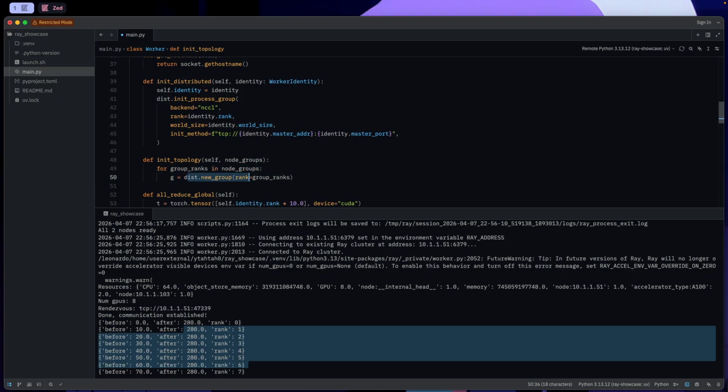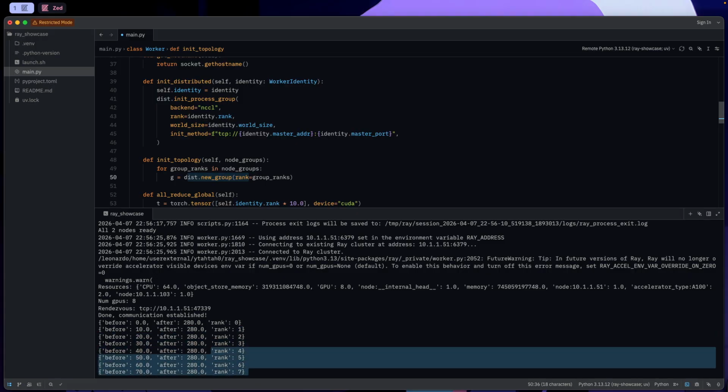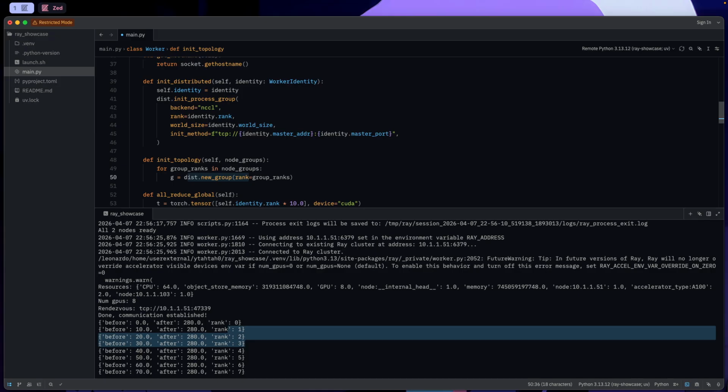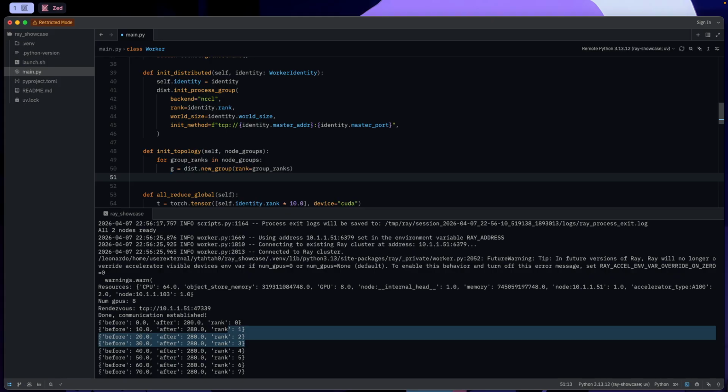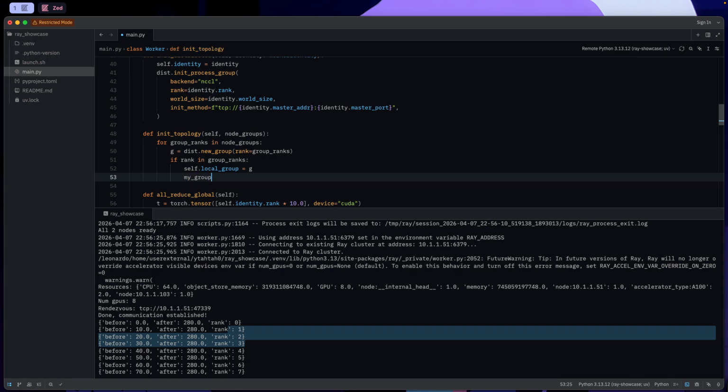Every rank must call new_group for every group, even groups it doesn't belong to. This is very important because it's an NCCL requirement, because it's a collective operation. If rank, say, 5 here calls new_group only for its own group and skips the others, then everything will hang. But for a given worker, we only care about its own group, so we'll save it. So if our rank is in here, we can save this handle to the group, and we can save this one as well.